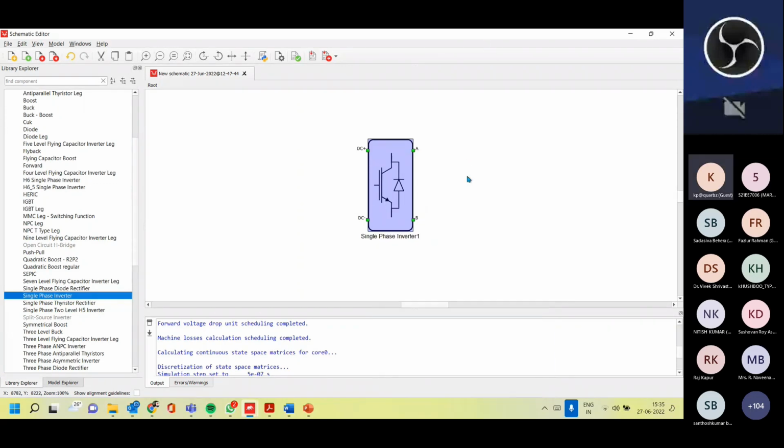I have taken the single phase inverter. I hope it is visible to each and everyone.